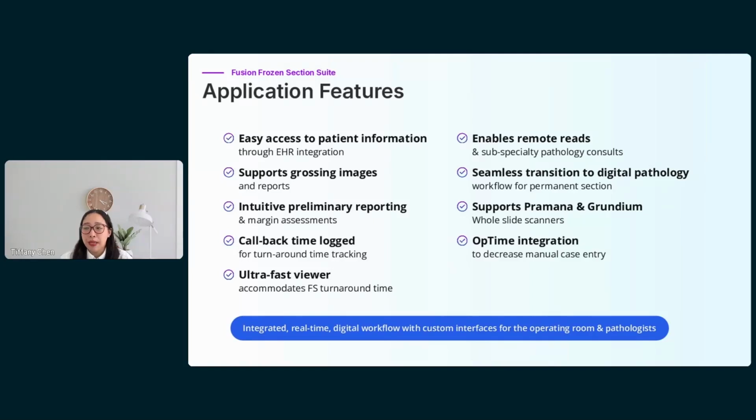And then lastly, we've been able to integrate with Epic's OpTime. That's the surgical scheduling tool that the OR uses. So we can pull in the information of the patient as it comes through OpTime. Then the lab can have a sense of which patients are up for surgery and could be sending potential frozen sections that day. So all in all, what we have here is an integrated and real-time digital workflow.